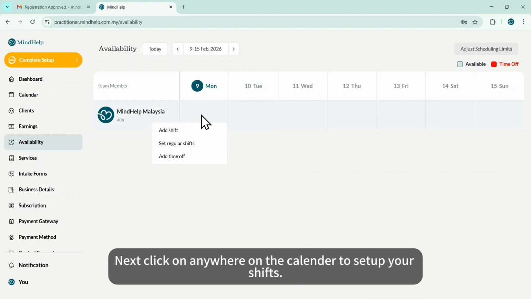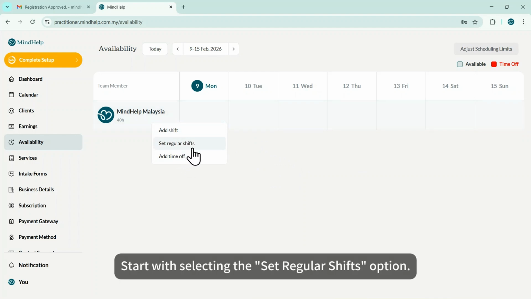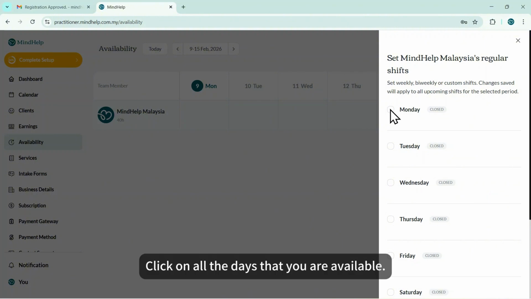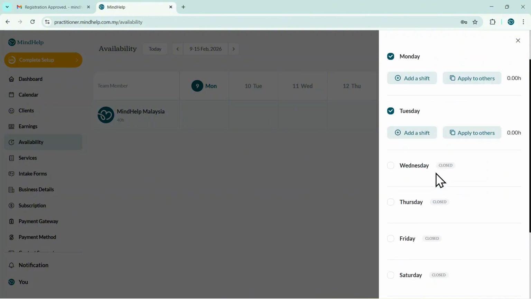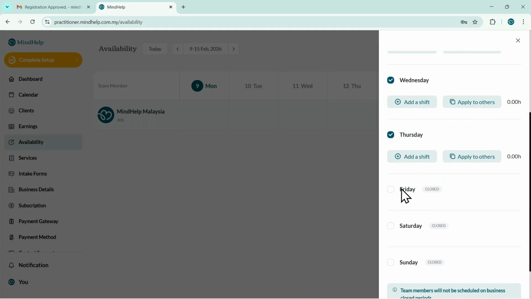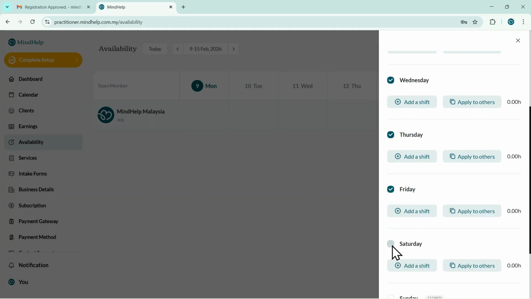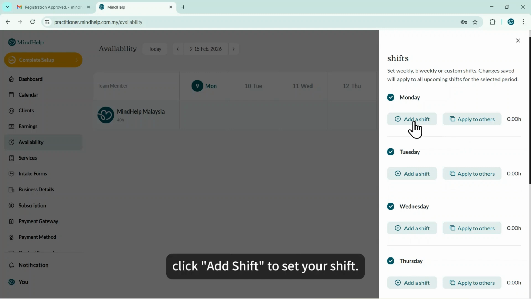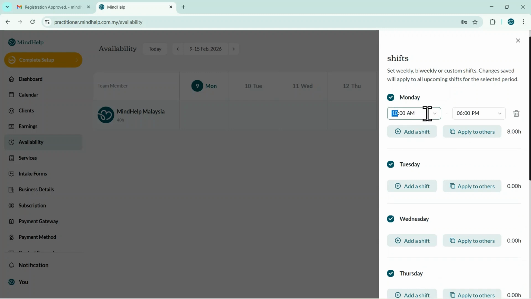Next, click on Anywhere on the calendar to set up your shifts. Start with selecting the Set Regular Shifts option. Click on all the days that you are available. On each day, click Add Shift to set your shift. Fill in your shift time.